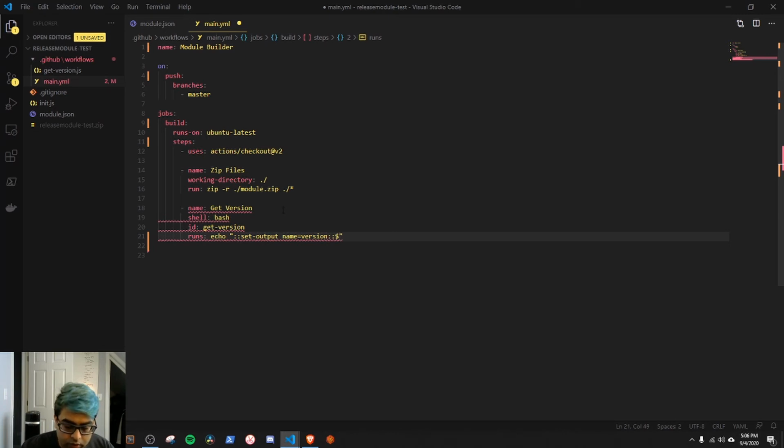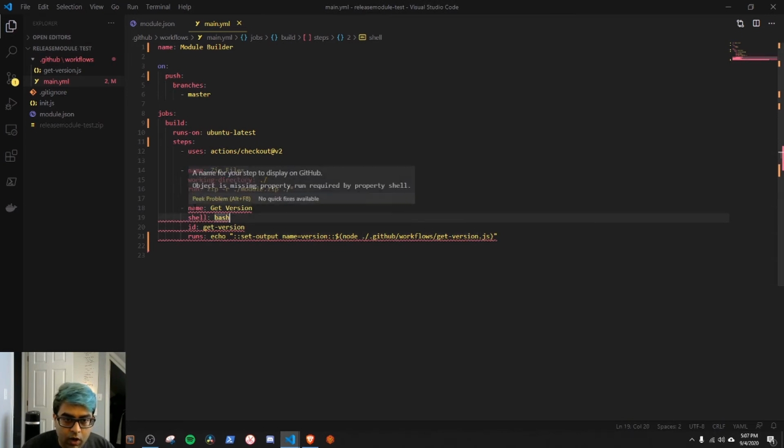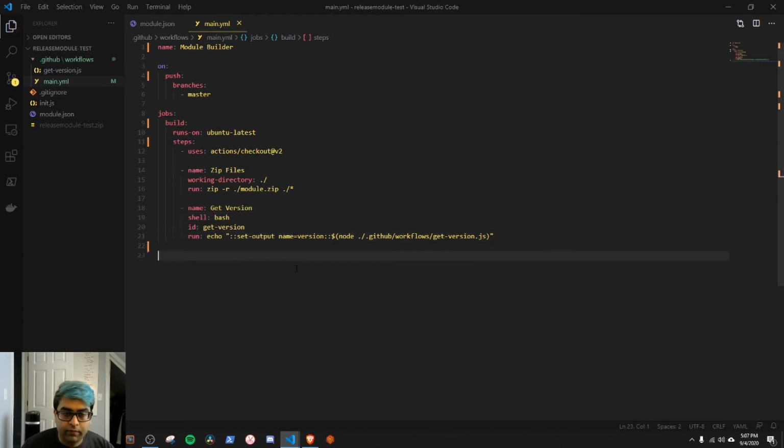And I'll explain what all of this does in just a second. And in parentheses, node .github/workflows/getVersion.js. I think I messed up somewhere, but it's going to tell me why. Oh, I said runs instead of run. There we go.